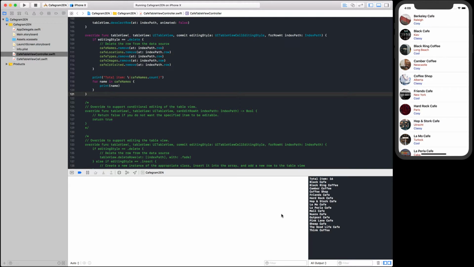At first we have 17 cafe items in the array. After deleting the first row, the number reduces to 16, and from the output Berkeley Cafe was deleted completely. Here, as you can see, the app actually deletes the item from the arrays. It looks like the view doesn't show the update. Yes, that's true. We only removed the data from the model but haven't notified the table view to update its content.